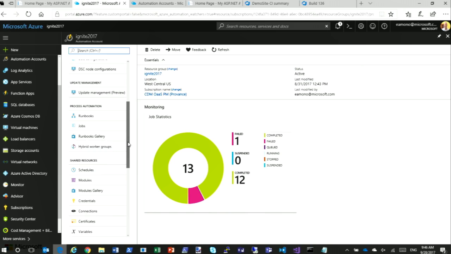And the last thing on the left-hand side you'll see is where we do our process automation. So this is where the PowerShell really lights up when you're trying to automate all those different tasks and orchestrate everything together.